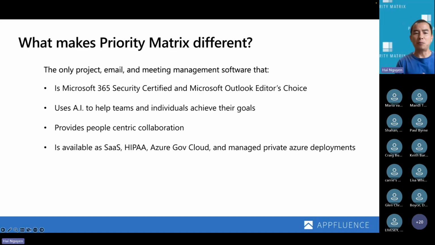And then thirdly, we provide people-centric collaboration. I am sure the vast majority of you out there have explored so many different task management apps, so many project management apps. You probably have paper lists, to-do lists, and so forth. But Priority Matrix is a little bit more than that. Priority Matrix also provides what I call people-centric.